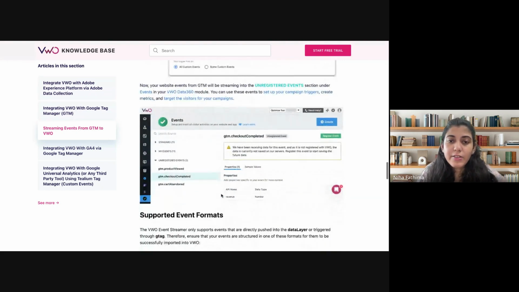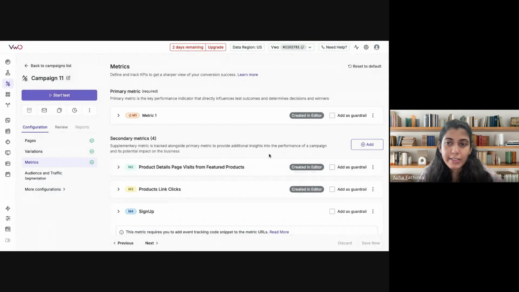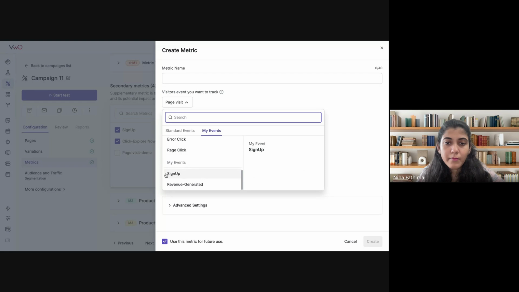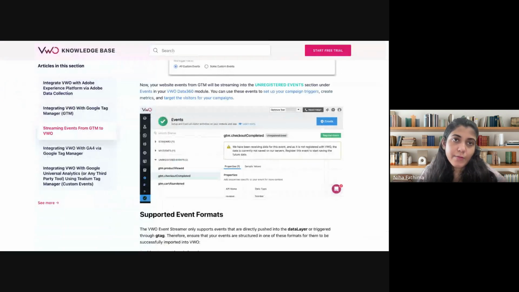Once they save this, all their GTM events will be sent into VWO as unregistered events. It will show up under the Data 360 event section. You can see GTM checkout complete, cart abandoned, whatever you're tracking in GTM. I can just click on register, rename this, and directly start using this within my testing. When I click on create a new metric, my GTM events will show up under the My Events section once I've registered that. And I can directly track the same thing here as well.